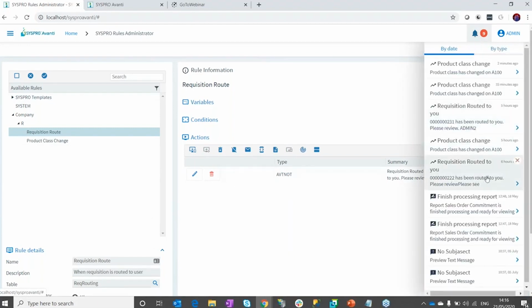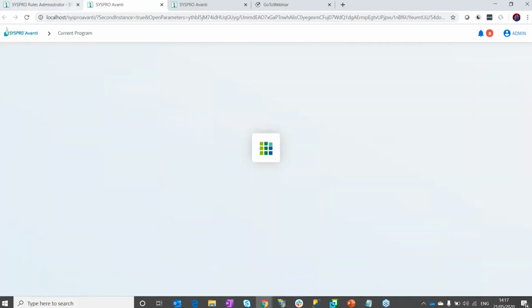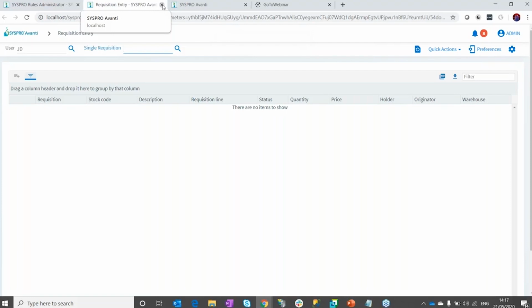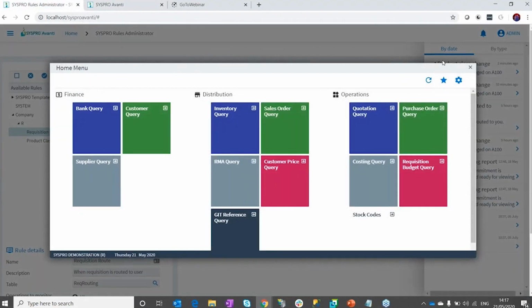So you can see here, these are some previous transactions that I've had routed to me, which I can click on to actually load into other programs. Let's just set up another session. So really powerful and really versatile. I'll exit that now. Okay, so that's the rules engine in a nutshell.